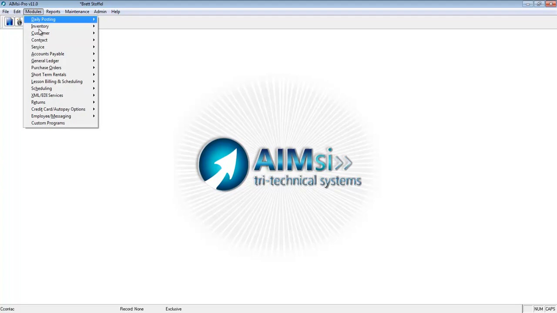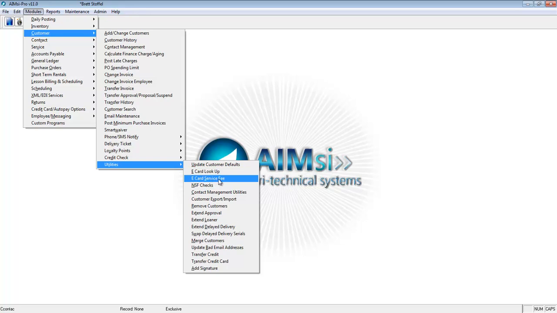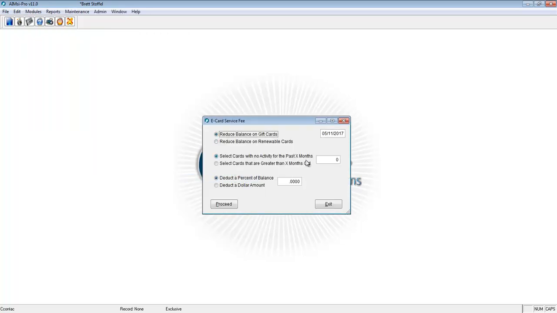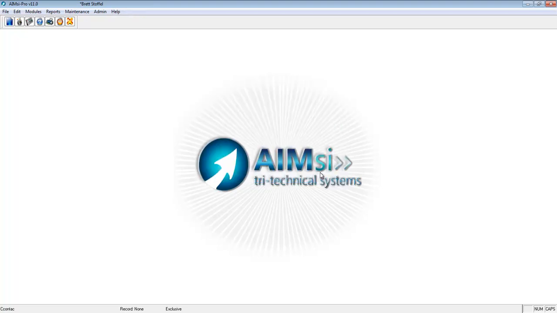Another section under that same area, Modules, Customer, Utilities, is the e-card service fee. If you charge a service fee for inactive cards after X amount of months or days or whatever it may be, you can run this program here, and it will deduct money from the gift card based on inactive use. That goes through all the cards in your system. Just a few stores use this. Most stores do not charge a penalty for not using your gift cards.